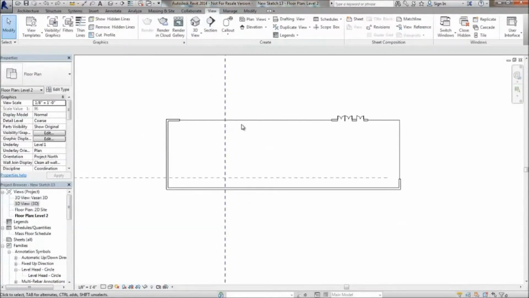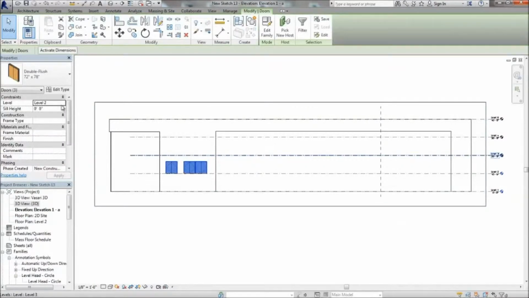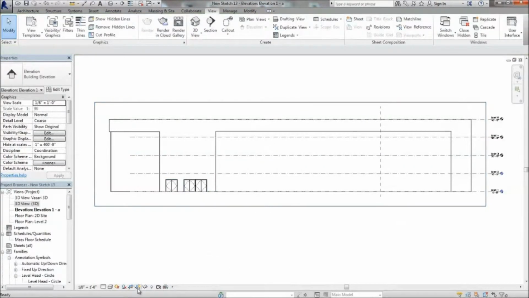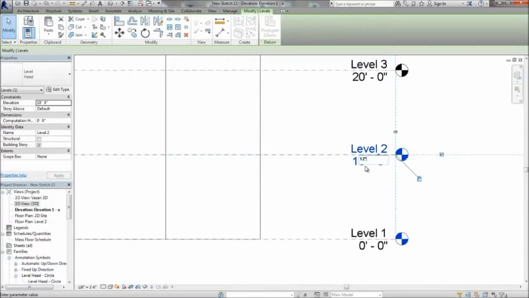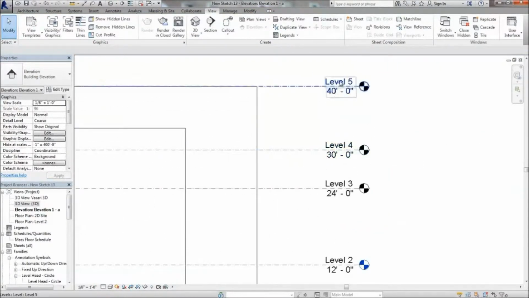set up your spacing, create an elevation, start to assign things to the correct level, start to make adjustments to your levels based on the project.